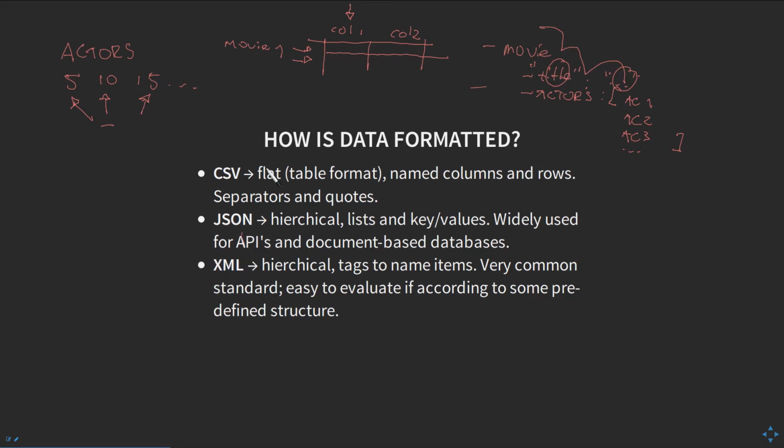Now XML very much looks like HTML if you've ever seen it. It has these tags where this might be your data. Then there's a movie. It has an ID. And it has a title. And here's the actual title, etc. So notice that this is also hierarchical. It has different tags rather than these key values.